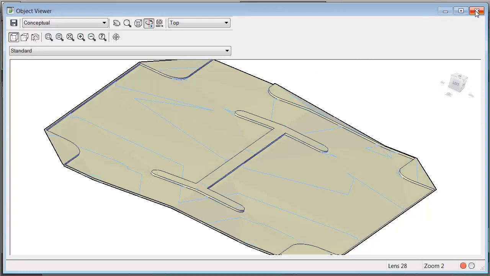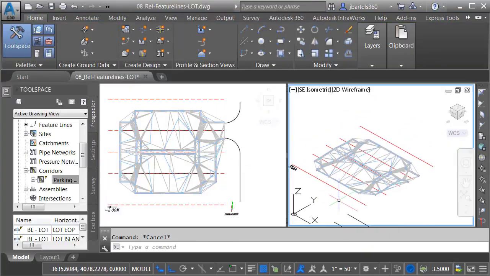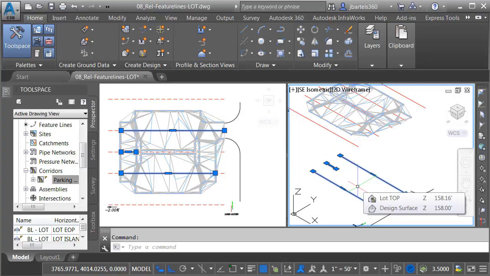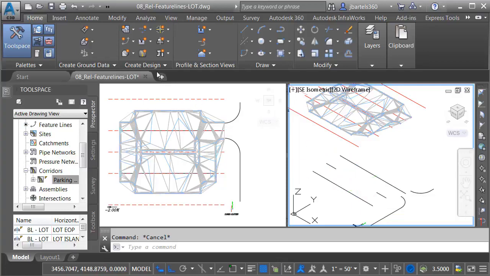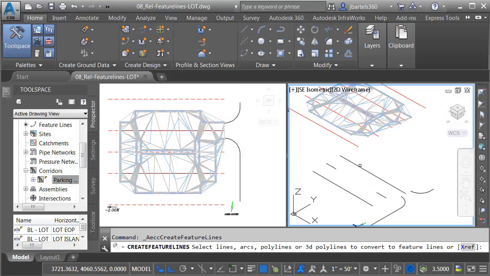Let's fix that. I'm going to close the object viewer. I'll press Escape to deselect. Let's come back over to this view on the right. If you remember, I created these additional break line objects earlier. Let's convert these into feature lines and we'll project these up to meet the design surface. Once again, we'll come back to the Create Design panel. I'll open the Feature Line menu and I'll choose Create Feature Lines from Objects.